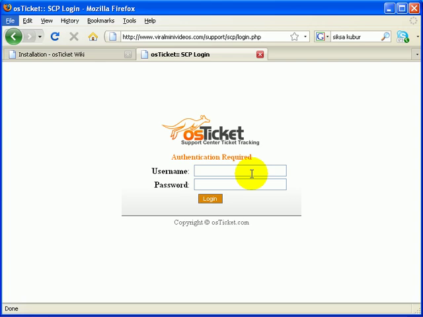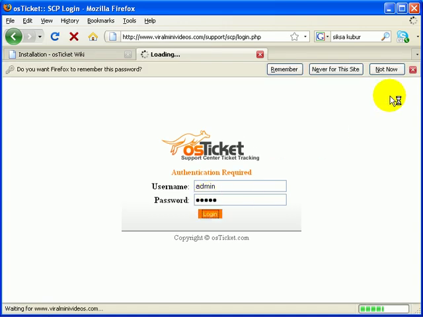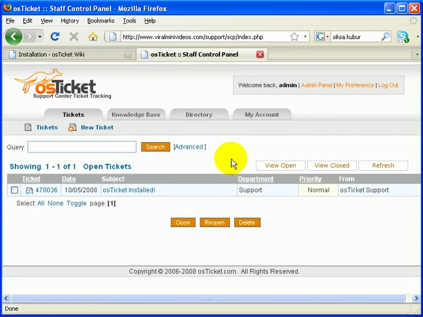Alright, let us now log into the admin area. Okay, you can see this is the admin area and this is the tickets section, and this is an example of a ticket being opened. This is by default opened by osTicket after you have installed. And let's go directly to the admin panel. Click on this link.